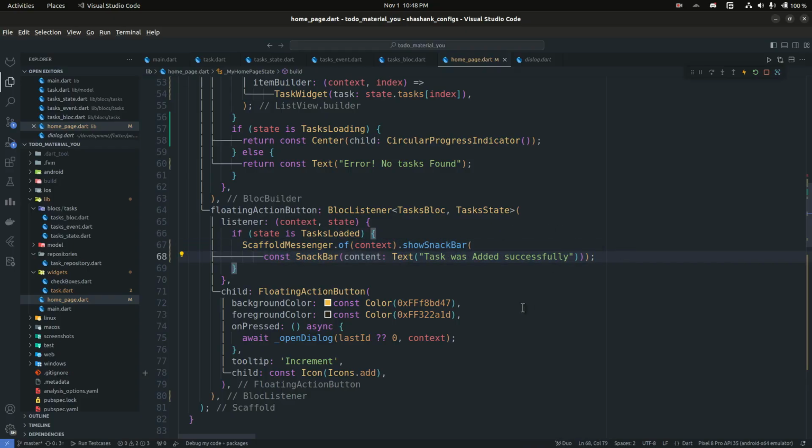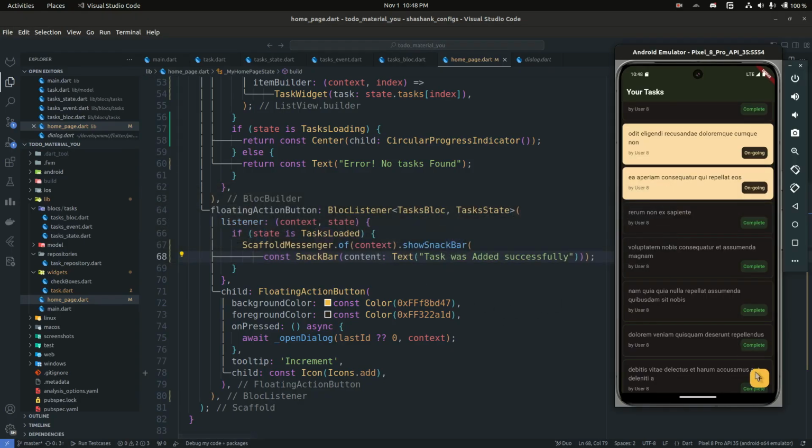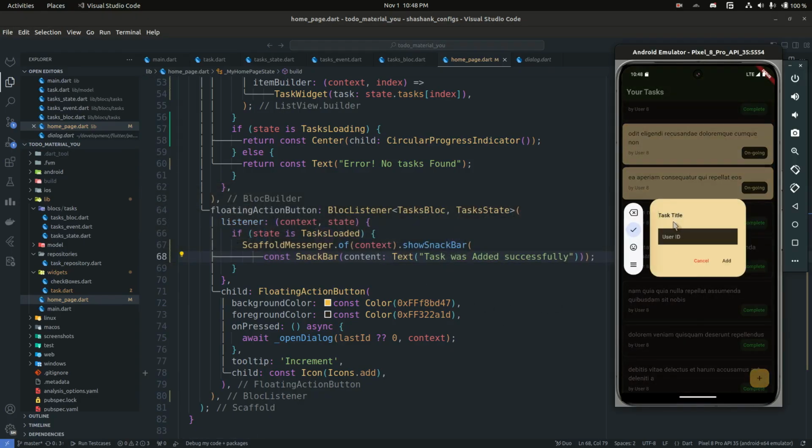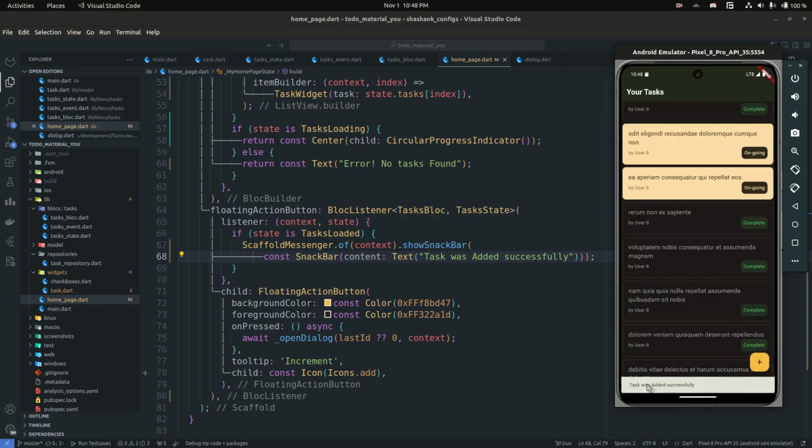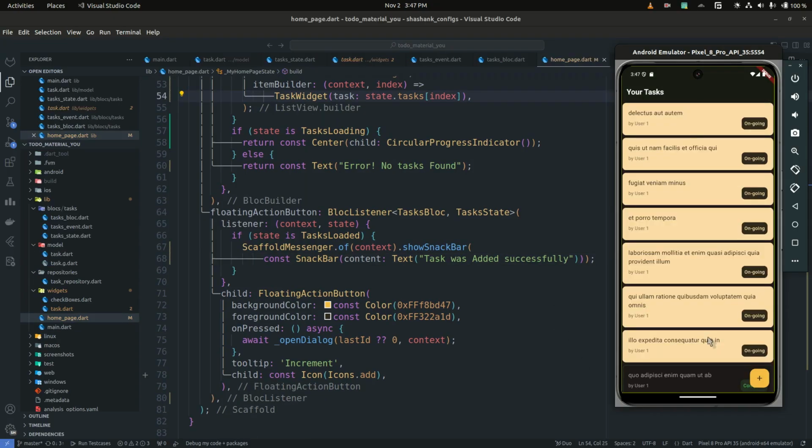So when we do this, let's see what happens. Now if I create a new task, iris task user ID 123 and add, I receive a notification that my task was added successfully. So now we'll implement the functionality to switch between the completed and ongoing state of our task. To do that, we can just detect taps on our widget and switch the completion state of our task.